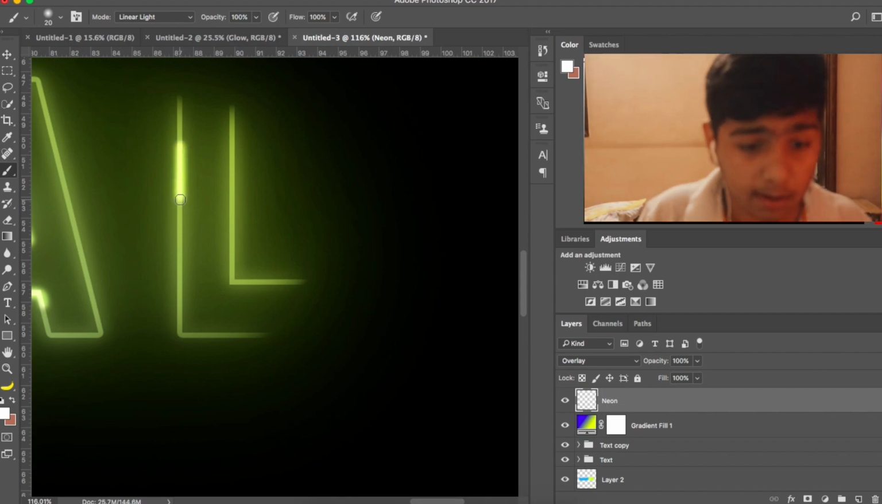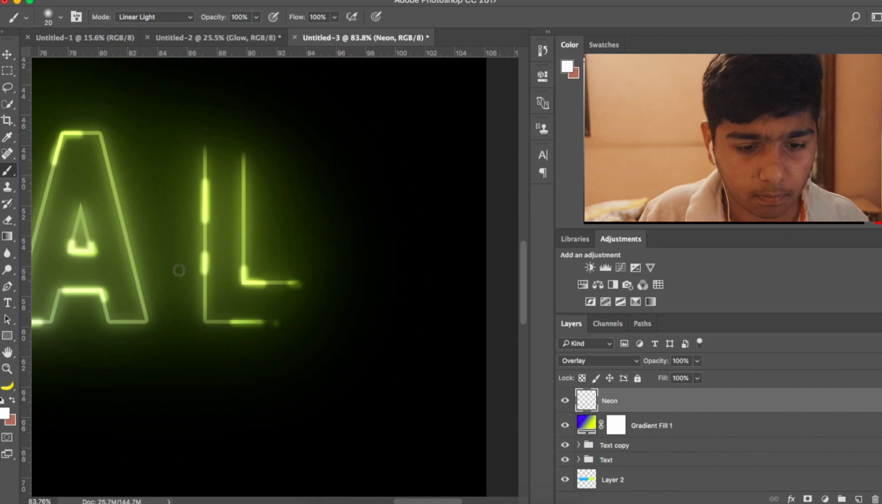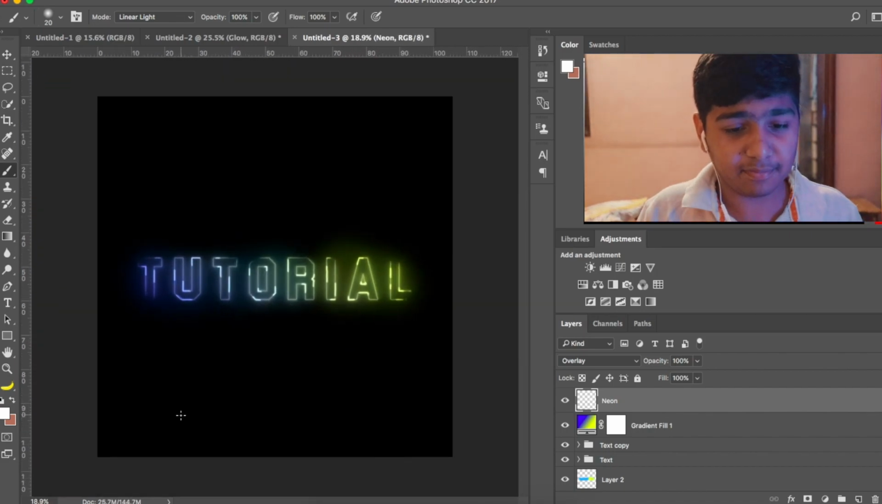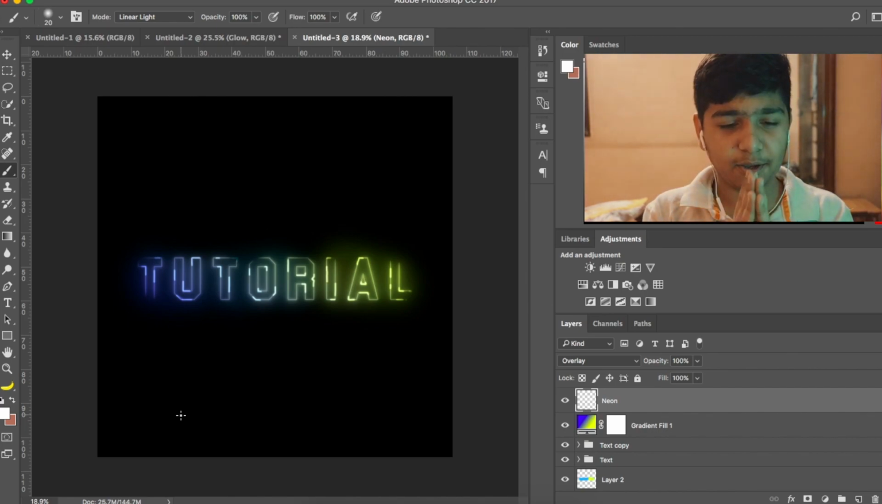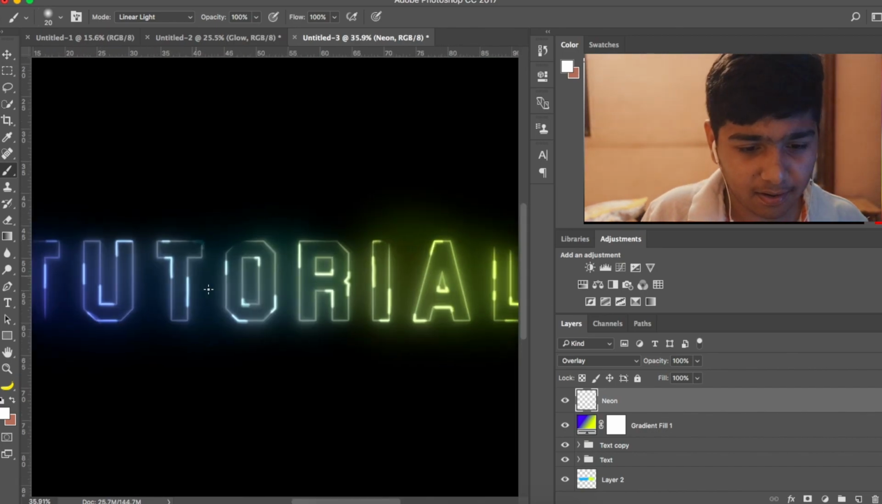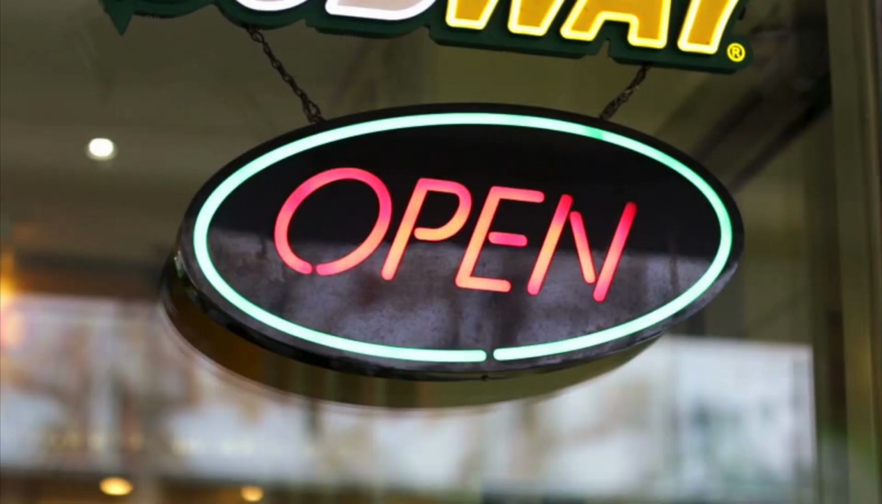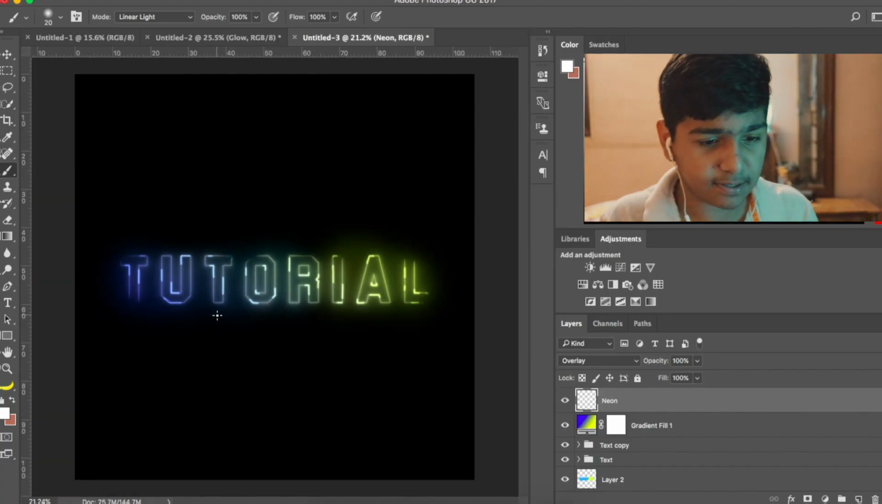Now do the L as well. And bam, this is looking pretty cool. You can see that it's looking like one of those open logos that we often see in subway shops.